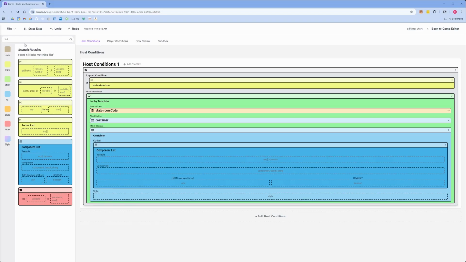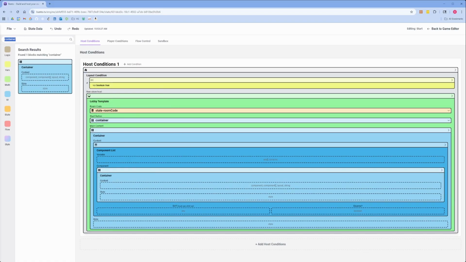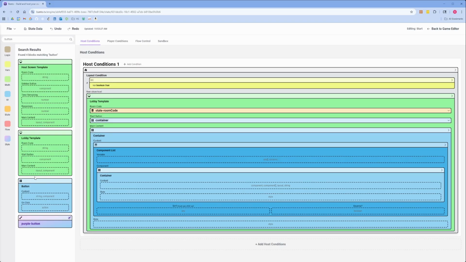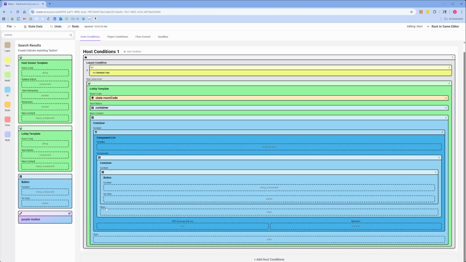And for each player, we want to display a button because we want to be able to kick these players. So we're going to drop a container so we can style it, and then a button, like so. Awesome. So how do we iterate through a list of something?